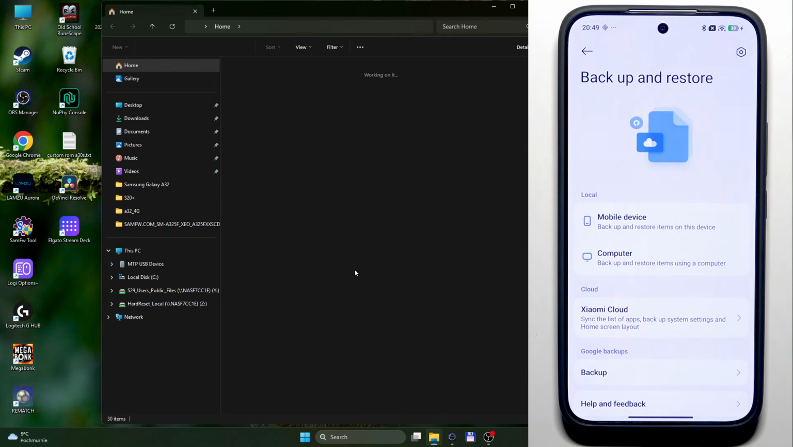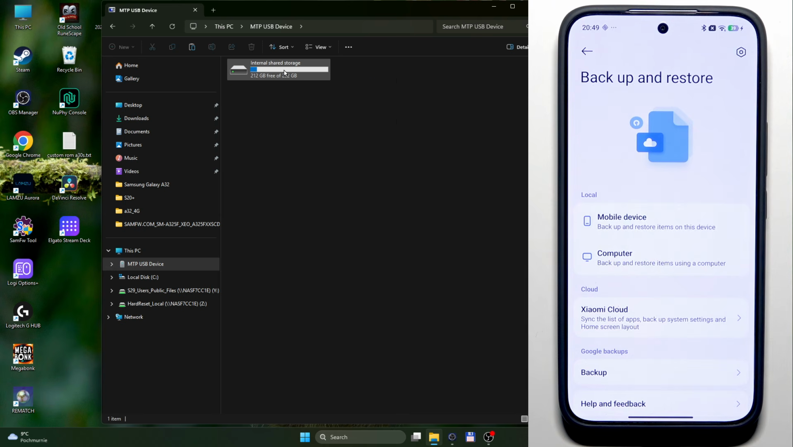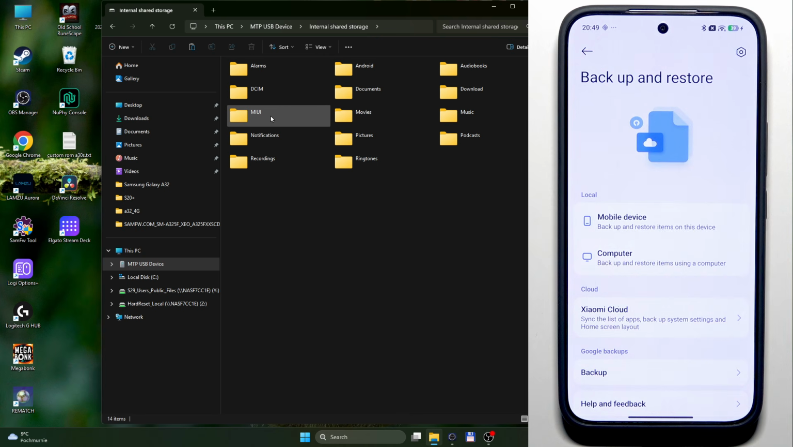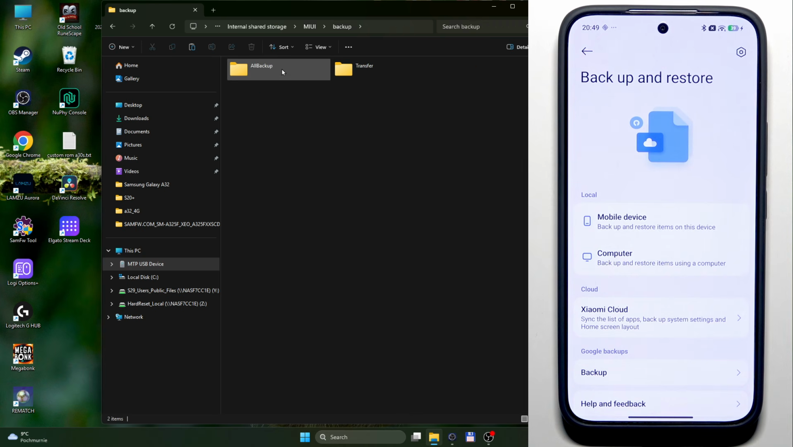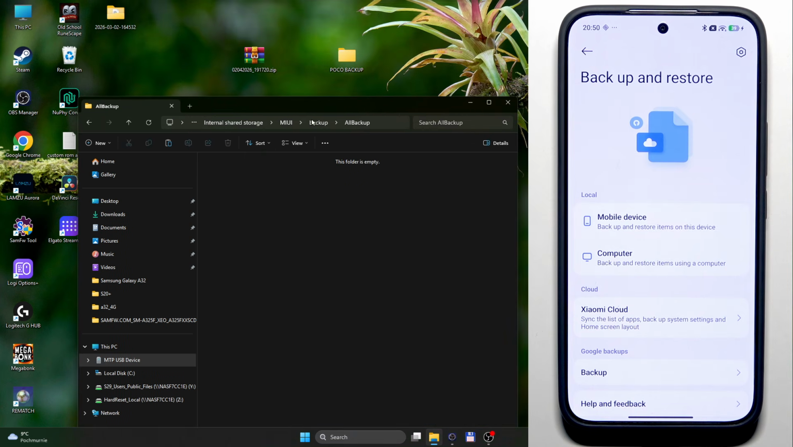And now open up the file explorer on your PC. In my case, it doesn't say POCO, and actually we don't see the POCO in here. In my case, it's called the MTP USB device. Go into internal shared storage, MIUI, backup, all backup, and in here, that's the backup that we have just created, so we can delete it. Okay, and now into that place, copy the backup that you want to restore. That's the backup that I want, so I gotta copy it, just like that.